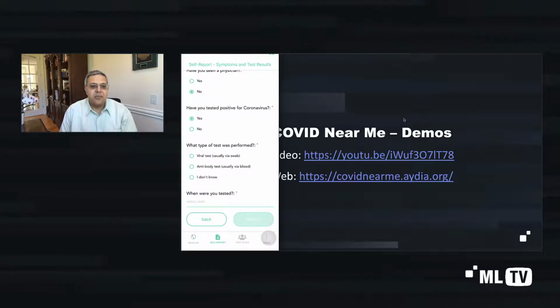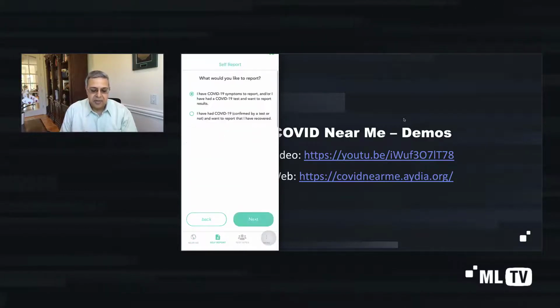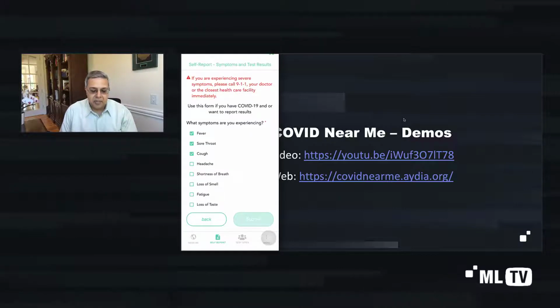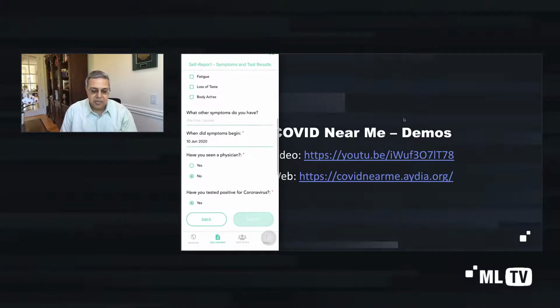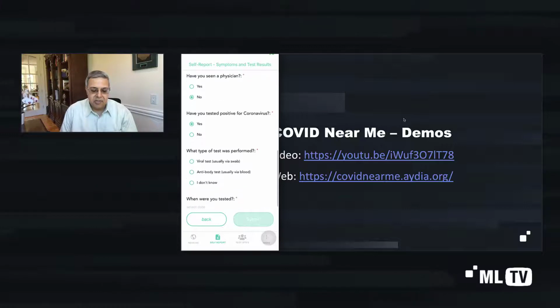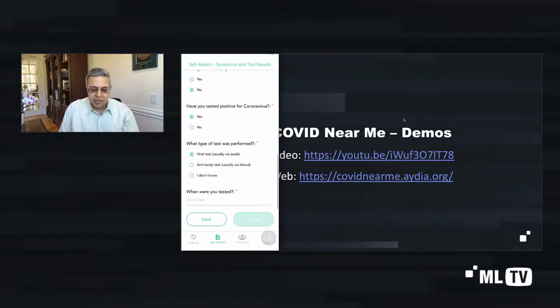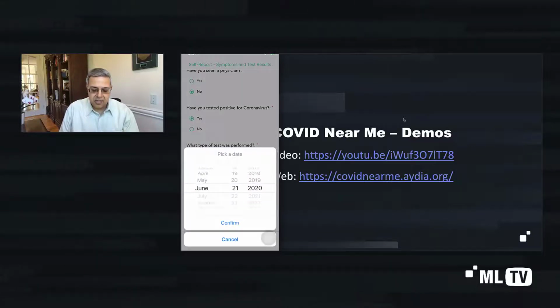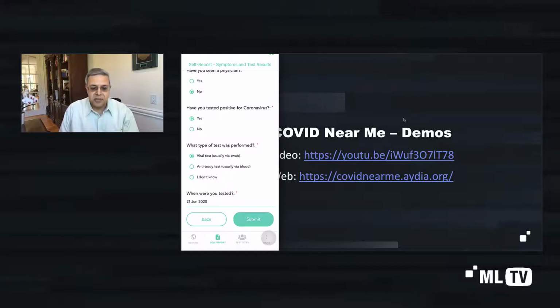We also have the self-reporting feature where I can go in and either report symptoms, confirm a test, or report that I've recovered. In the symptoms area, you can pick your symptoms, you can pick the date, and you can say whether you've been seen by a physician. You can also indicate if you've had a positive test or not, and if so, what kind of test. Let's just say it's a viral test. The only thing we're missing right now is the date, so let's just pick today's date and hit confirm, and now I'm ready to submit.